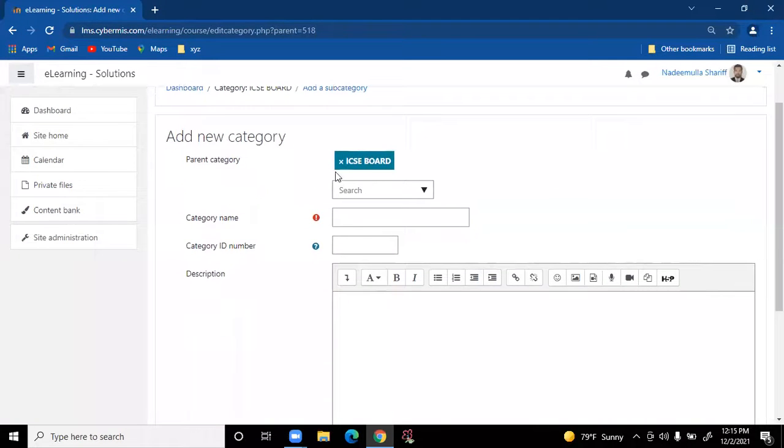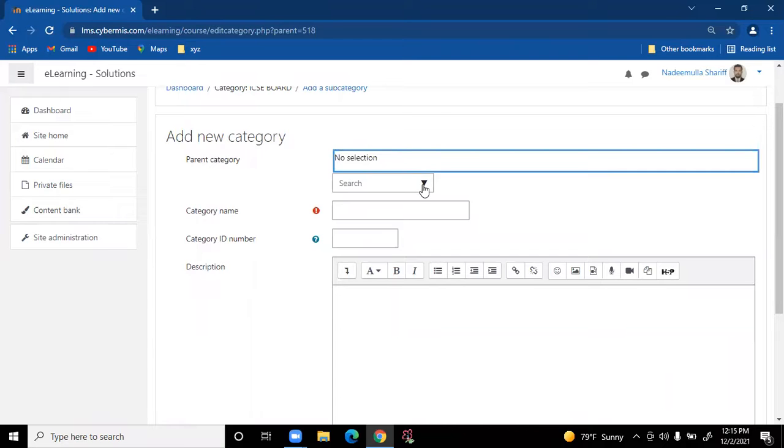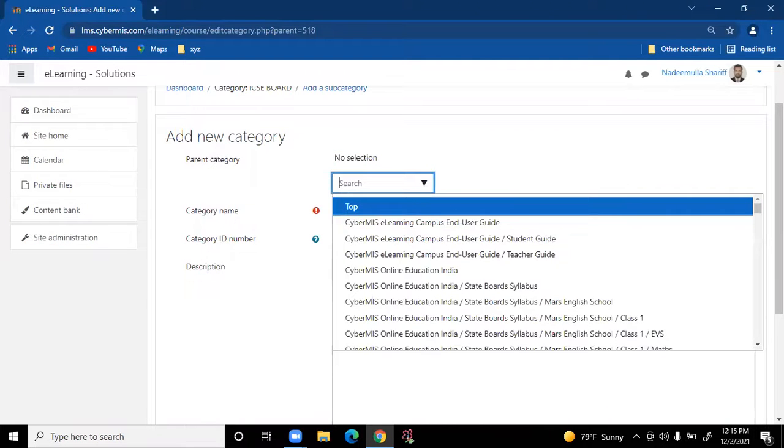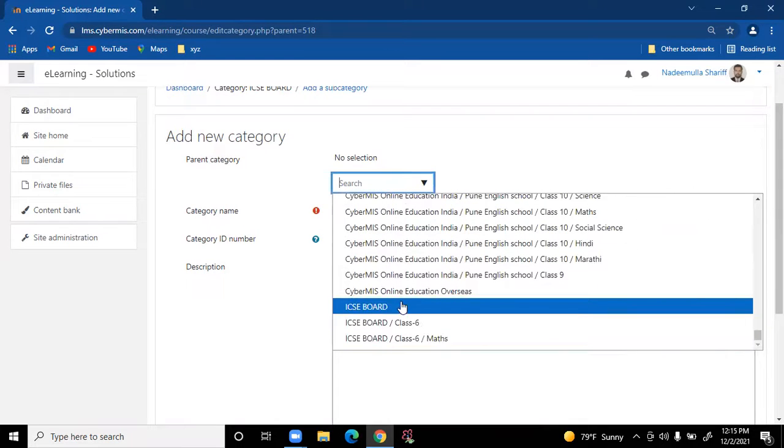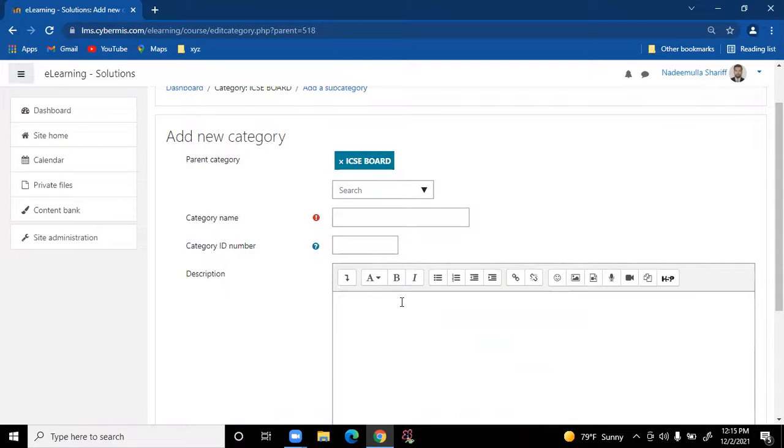Okay. So category, select. Already we have default. We have selected IGCSE. If it is not selected, no problem. Just click here on the drop down box, go down, and you can select this also. So it's one and the same.